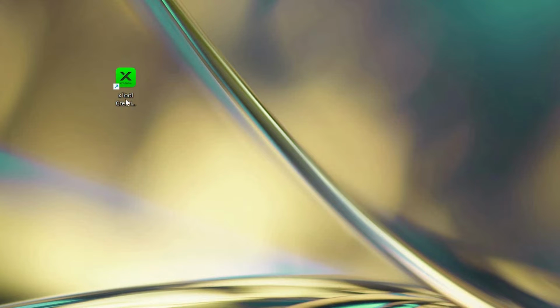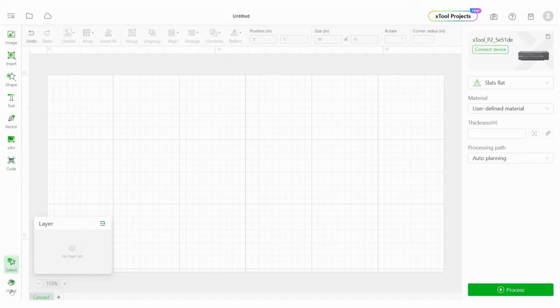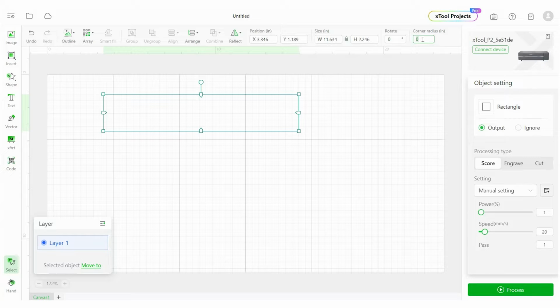Let's start by opening up xTool Creative Space. So we are going to design this project before we connect our machine. So first things first, over here on Insert, we're going to choose Rectangle and just freehand a rectangle the size you want it. Now I want to round these corners just a little bit. So up here in Corner Radius, I can decide how much rounded I want them. That's a little much, so we're going to go with about a half an inch.